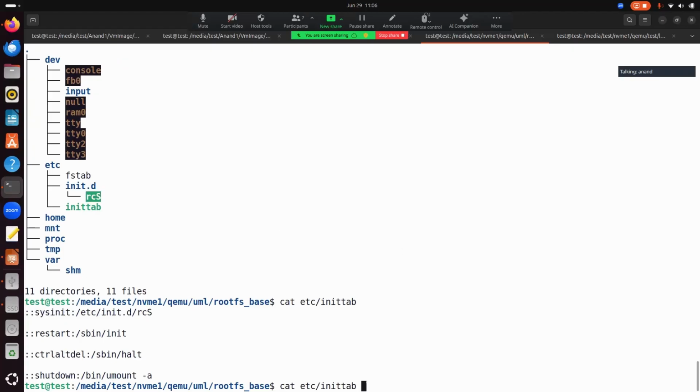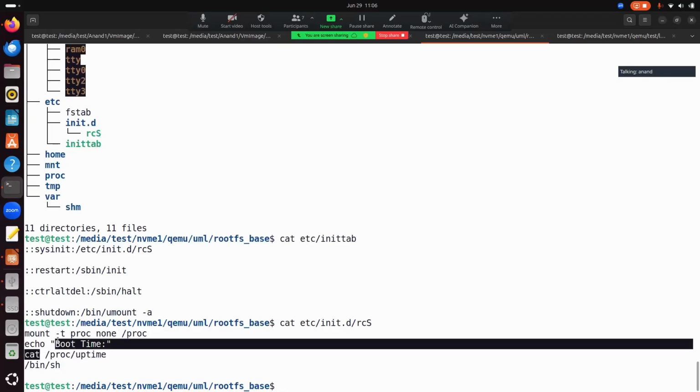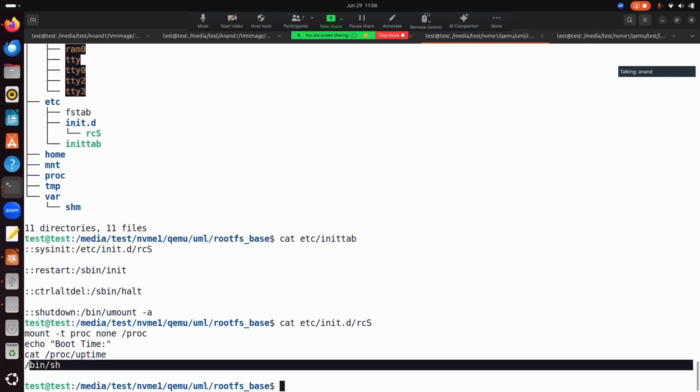So if you look at this rcS, what is there in rcS? It is there in init.d. rcS. If you look at here, it has something. I'm mounting the procfs here. I'm printing the boot uptime. And then I'm starting the shell. This is the only thing I'm doing. Okay, so now I have all the necessary things actually.